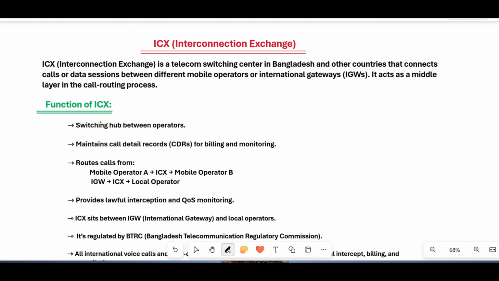Functions of ICX: a switching hub between operators, it maintains call detail records for billing and monitoring, and routes calls from a mobile operator. A user's call goes to ICX, and then another mobile operator B can receive that call. IGW to ICX to local operator.